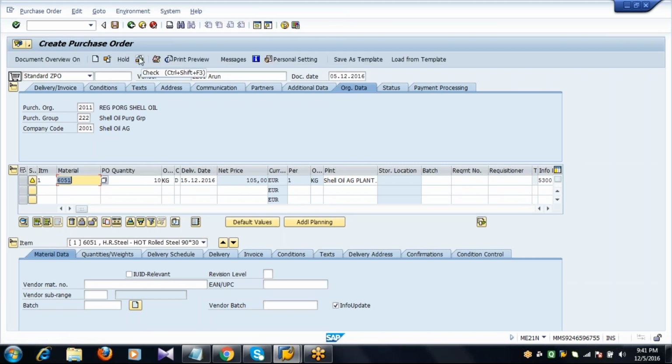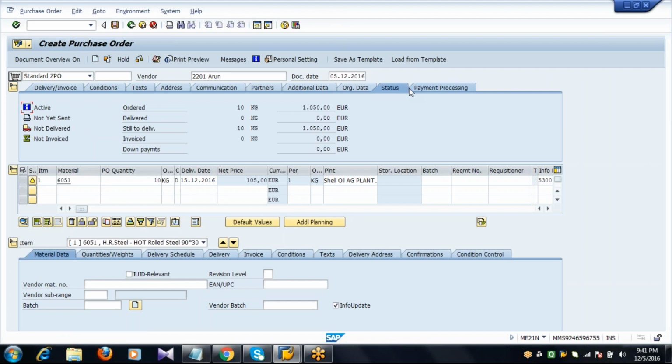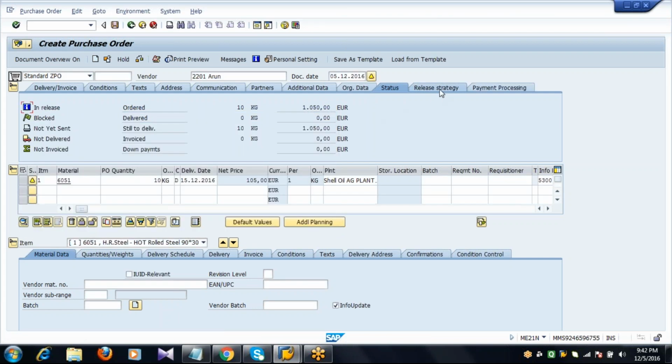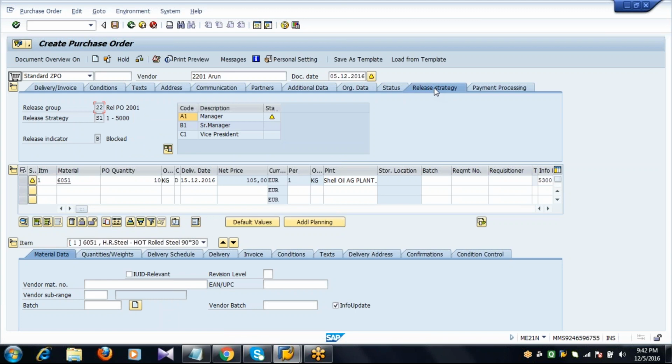Now click on check. The moment when you click on check button only, at the top of the header level, after status, you will get option release strategy. So click on check. Then you can see an option release strategy. The system displays release strategy option.